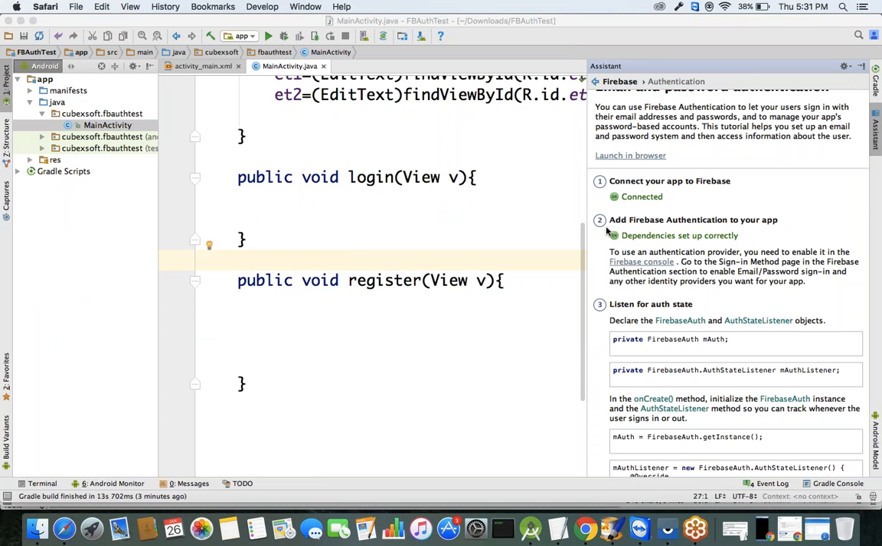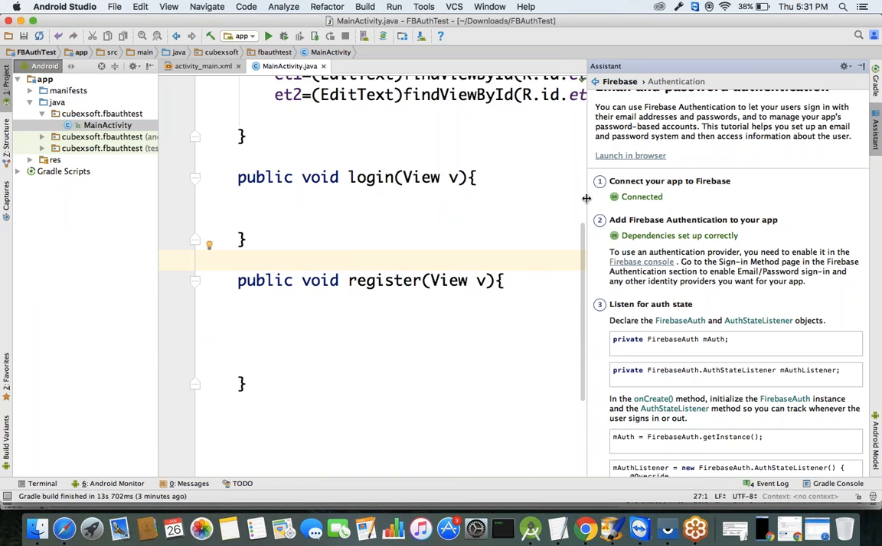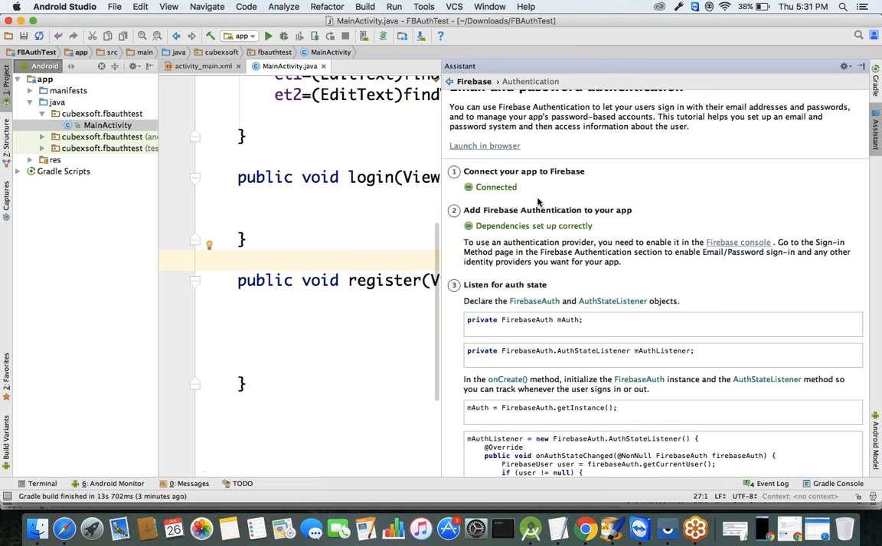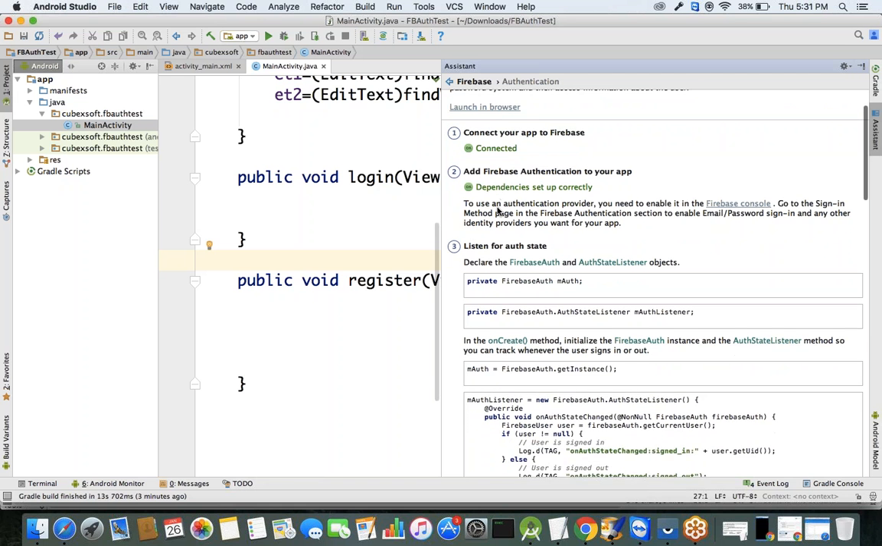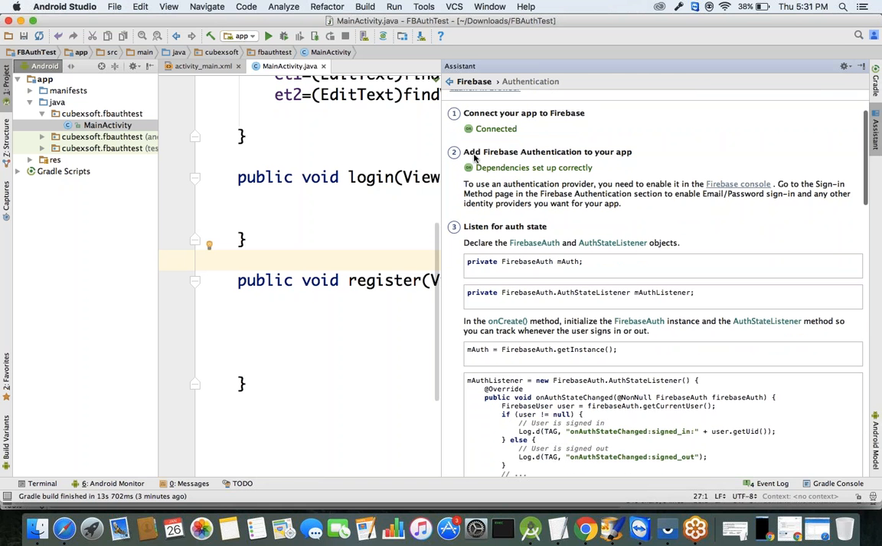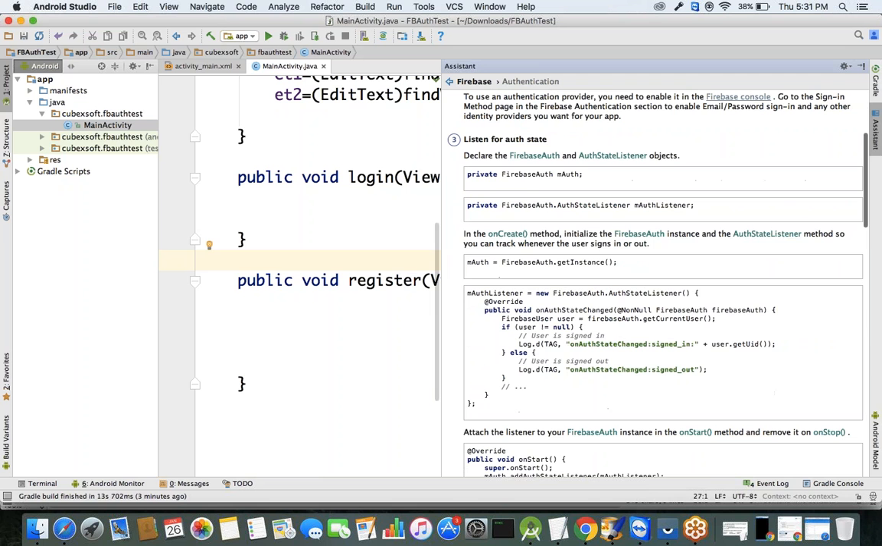So clearly it is showing here. You don't have to worry. Just follow the steps. What are the steps it is providing here? Our app is connected to Firebase. And the second thing is we added the Firebase authentication to our app. And see the third thing. The third thing is listen for authentication state.